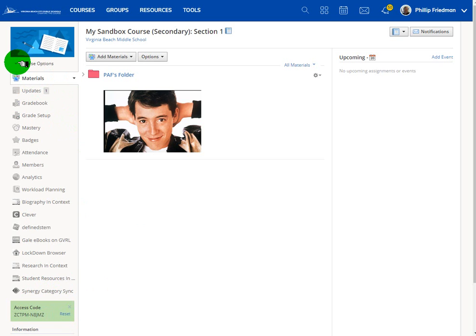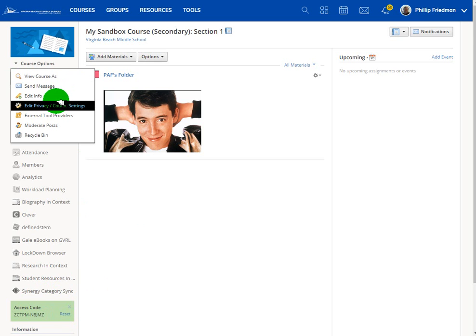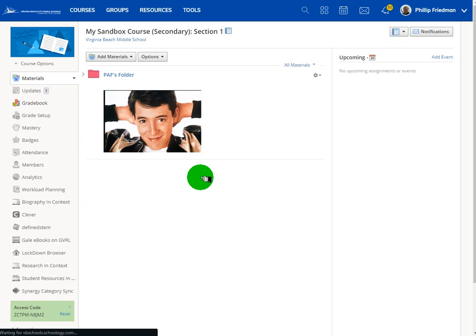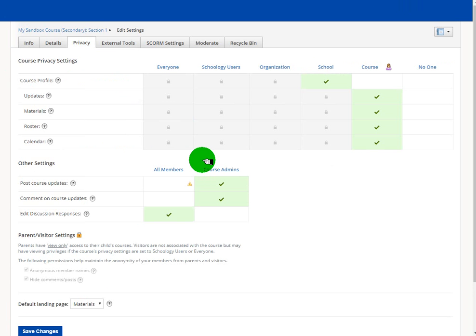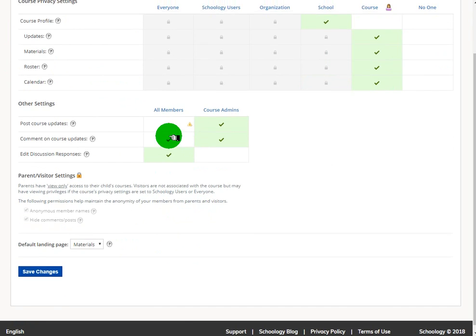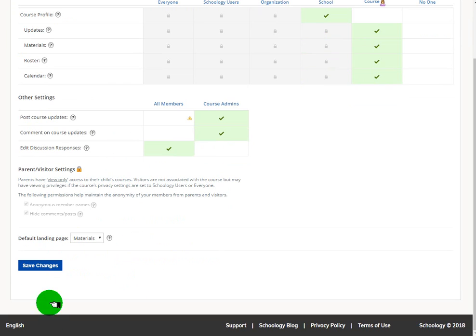So I'm going to come back up here real quick to course options, edit privacy, because there's one other thing I wanted to show you. Down here at the bottom, we're on the privacy tab. At the very bottom, you'll see default landing page. You can select materials or updates. This is the page that whenever your students click on this course and come into it, it's where it's going to take them. So if you're going to use warm-ups a lot on your update page, you may want to just select updates so that when they come in, they will automatically go to the updates page, and that's the first thing they will see.